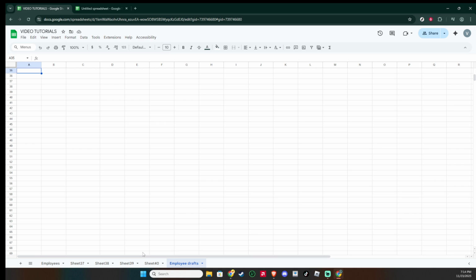If you try to drag and nothing moves, double-check that you have edit access to the file. View-only access won't let you rearrange tabs. Also, make sure you're clicking the tab itself, not the cell area.